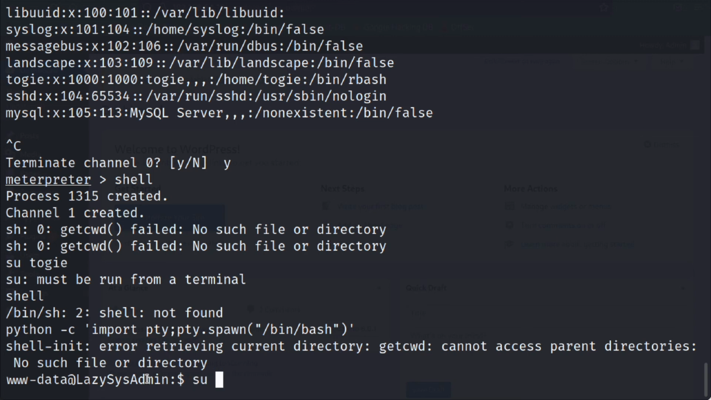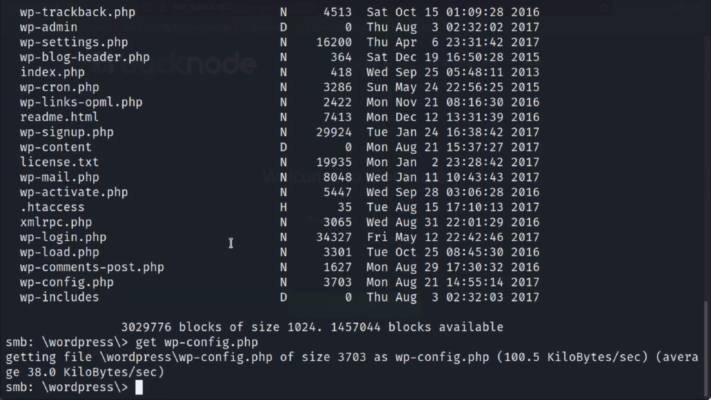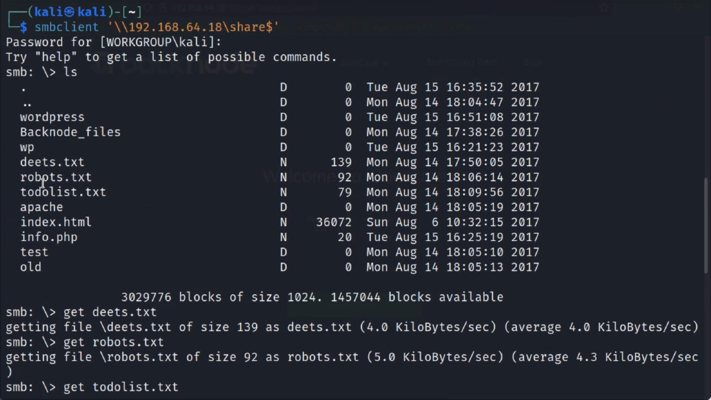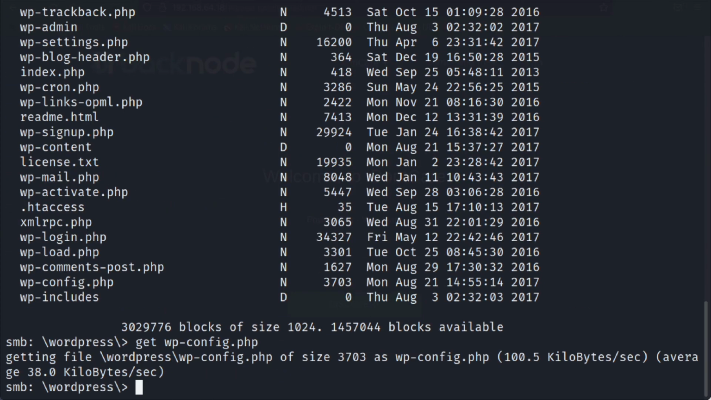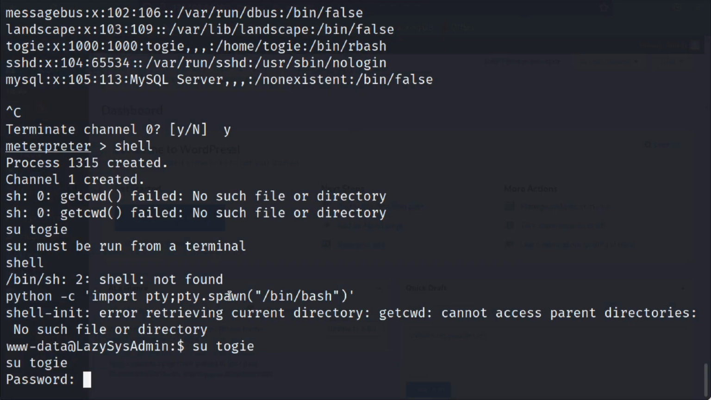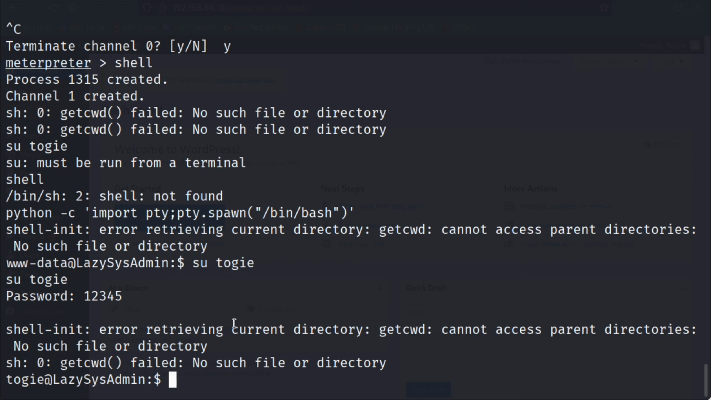So I'll just say su doggy. It is asking for the password. Do you remember the files we have grabbed from the to-do list? It says the password is 12345. So let us enter that password. Let me say 12345 and just give enter. So it is saying no such file or directory.